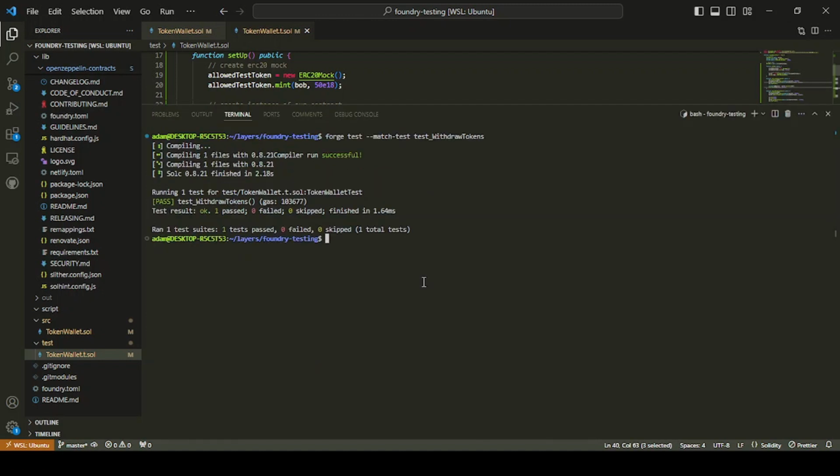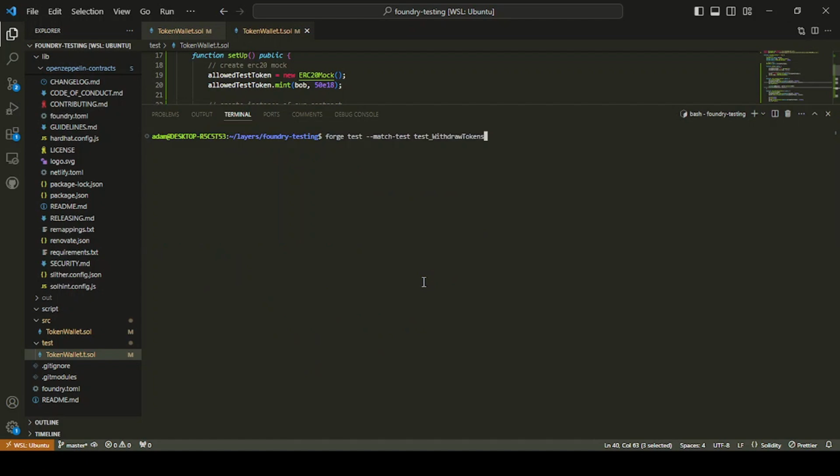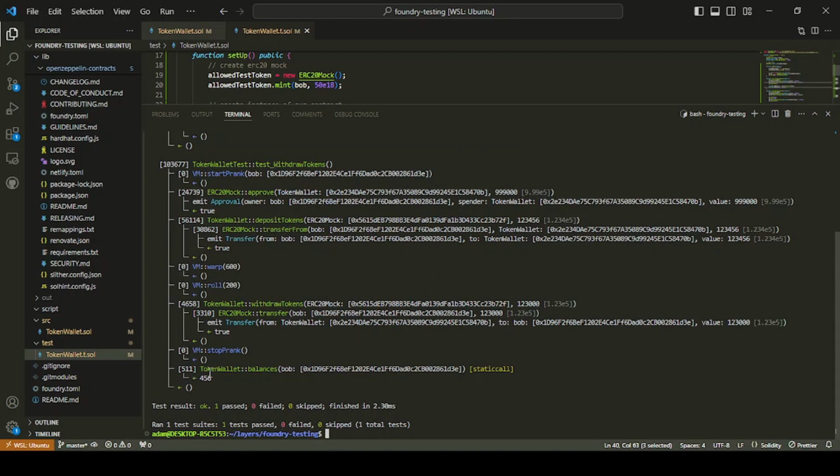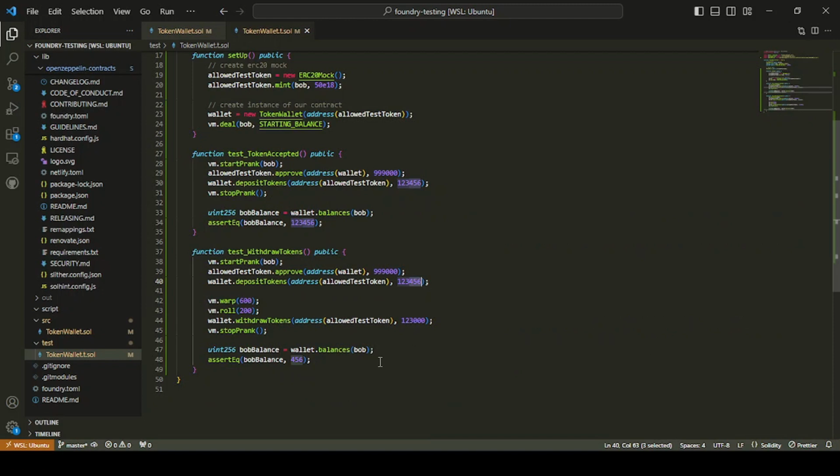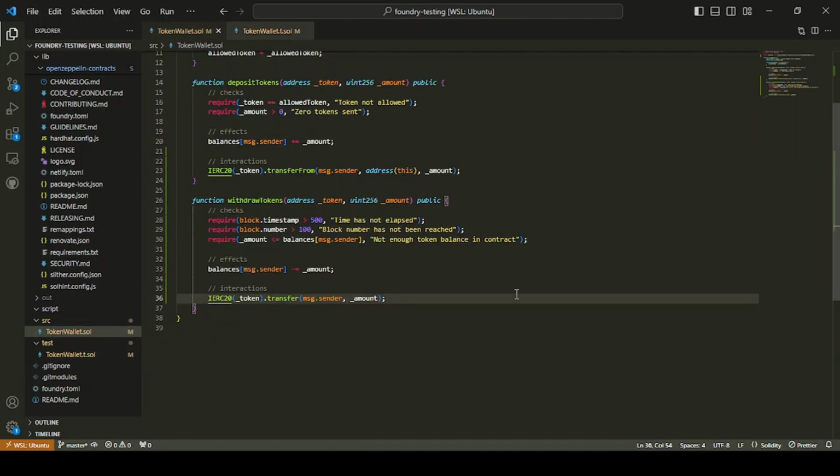If we do this, let's do clear, dash vv, just to get the full stack. There you go. Token wallet balance is 456. So yeah, that's vm.warp and vm.roll. Just a quick video on how to manipulate time and block numbers within Foundry.